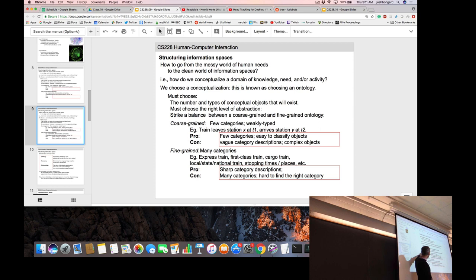Okay, so we create a coarse-grained ontology. Big pro is it's relatively simple, right? There are few categories. In Leap Motion, there's one category, finger, rather than two categories, thumb and finger. And it's easy to classify objects, but then you have sort of vague category descriptions. You have complex objects where you have to add additional information or metadata. Complex objects in the sense that one of those five fingers has a zero length line associated with it. You've got to sort of make everything fit.